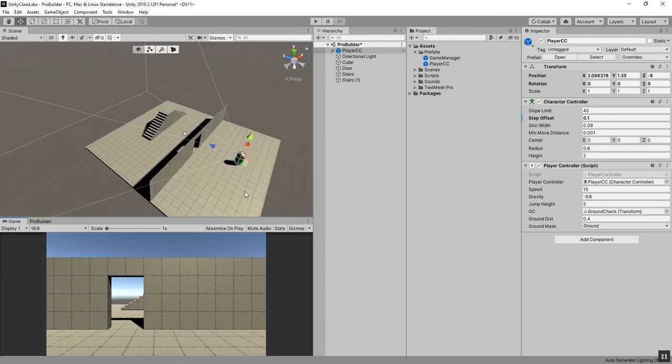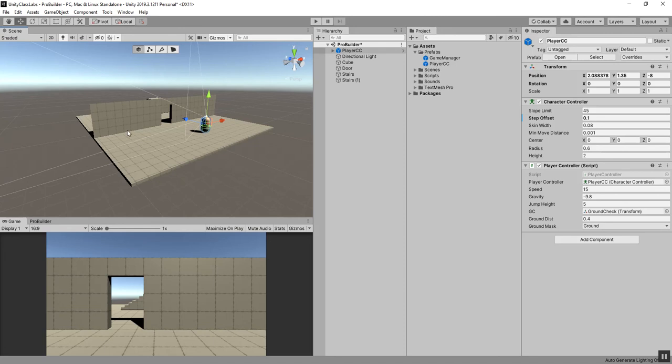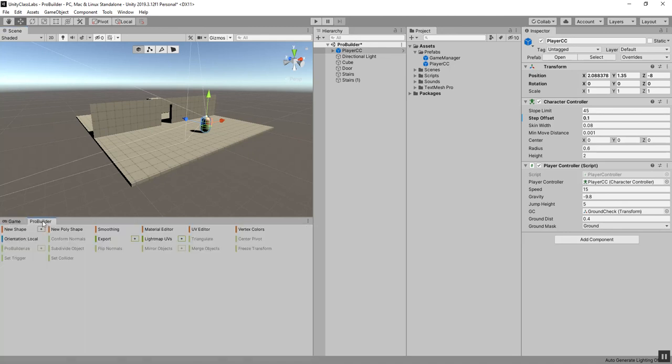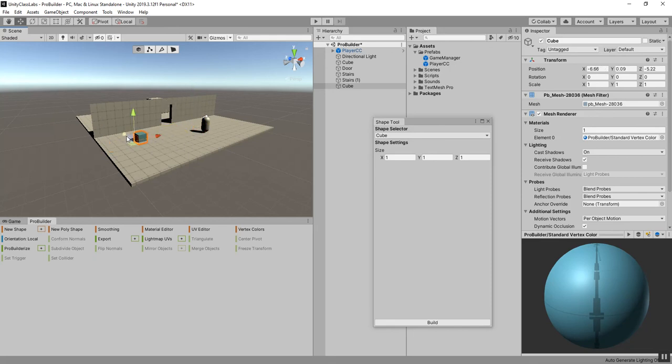I'm going to create one more object in here as an example of this ProBuilder stuff, and I'll leave it to yourself to explore and do more with it. But if I jump back into ProBuilder, this time I'm going to create a cube, and I'm going to move the demo cube over to this side of the level that we created.